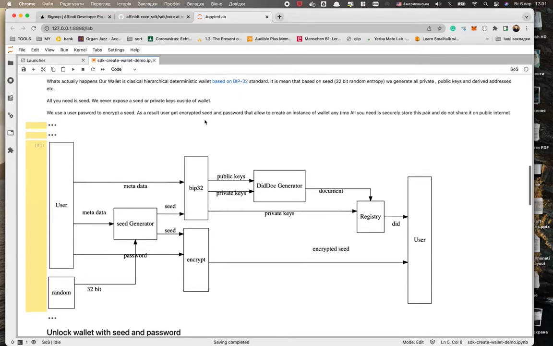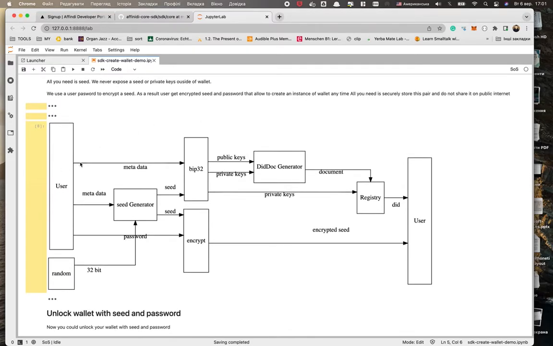If you take a look at what happens here, the user provides some metadata about the keys to the seed generator. At the same time, we have our random generation module that generates 32 bits of entropy. As a result of combining the metadata and the entropy, we produce the seed. And this seed goes to the encryption module that uses your password and gives you back your encrypted seed that you will always use for unlocking the instance of the SDK and unlocking your wallet.